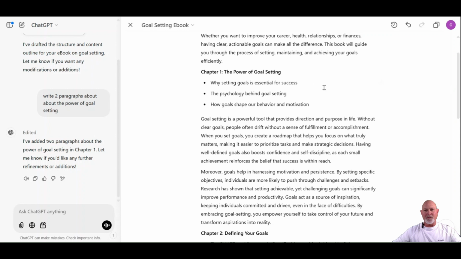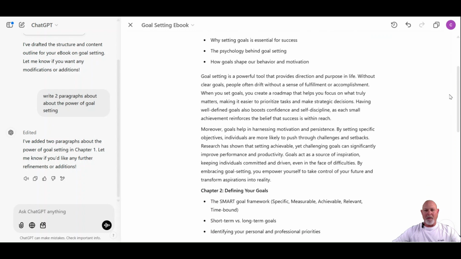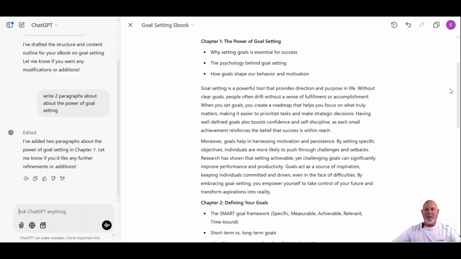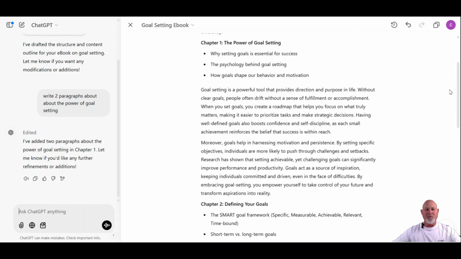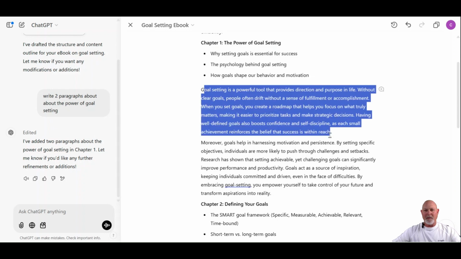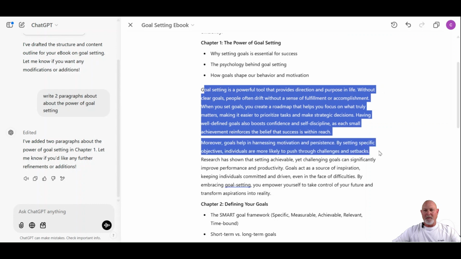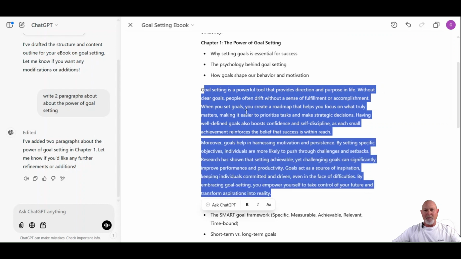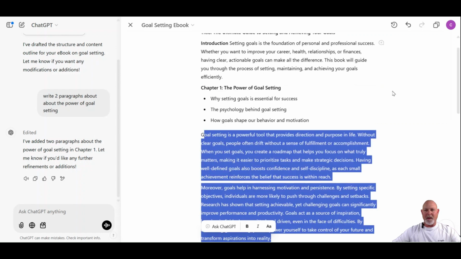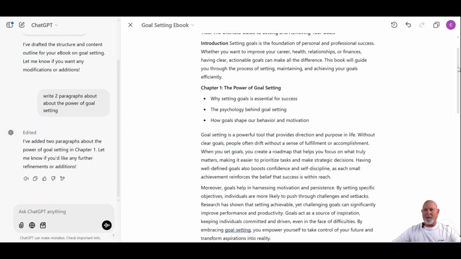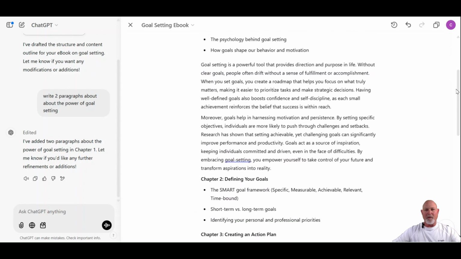It covers why setting goals is essential for success. You can go ahead and read through this if you want. And then basically, in whatever program you're using to design your ebook, you're just going to hover over that, just like that. And you can do both paragraphs if you want to. And then you would just copy and paste it just like that. We're not going to move that. I want to show you how we can move through the other paragraphs.